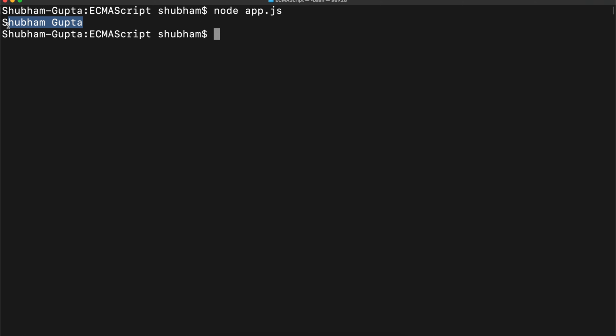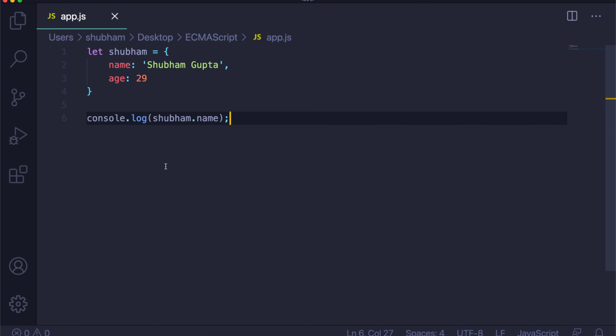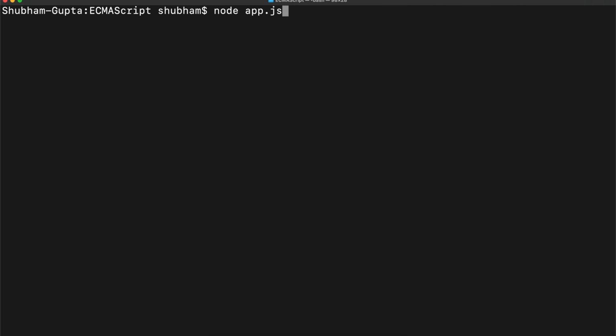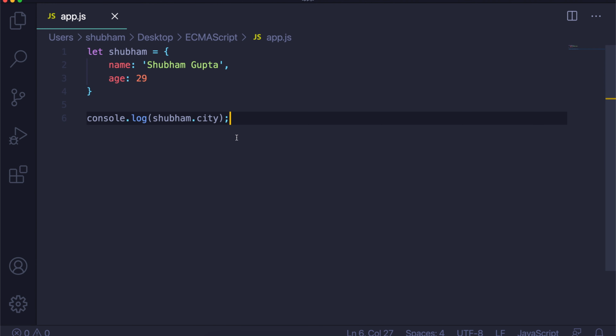Here it is. Now suppose you want to access the city of Shubham, what will you do? Shubham dot city. I know that it is not defined here, but you can basically access it. If you save it and run it this way, it will show undefined. So if you want to give some value to this, what will you do when Shubham dot city does not exist?